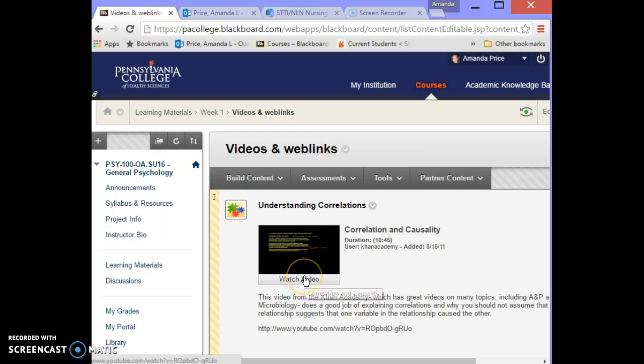To watch a video, of course, you just click Watch Video. If it doesn't automatically open, you can also highlight the address and paste it into your browser window, and then it will show up for your review.